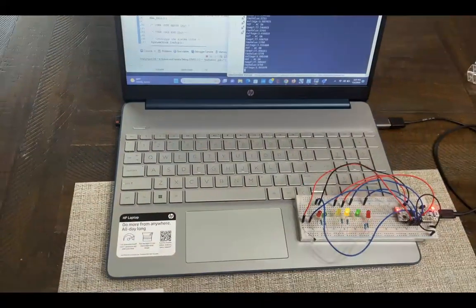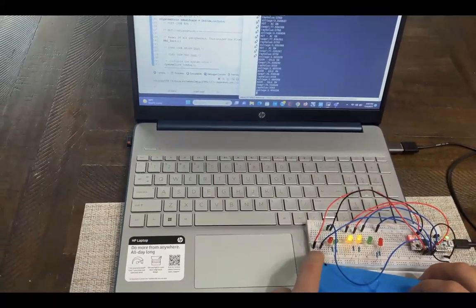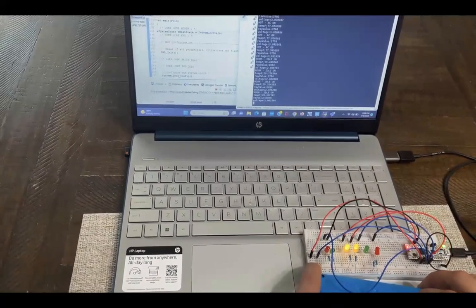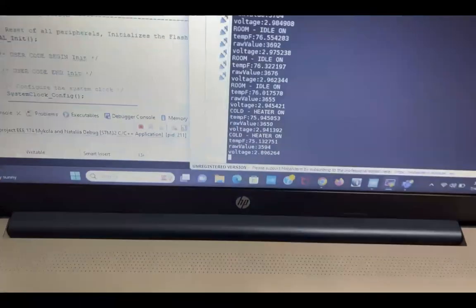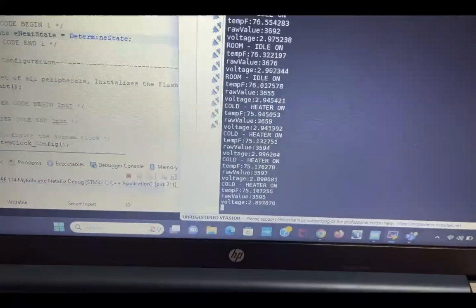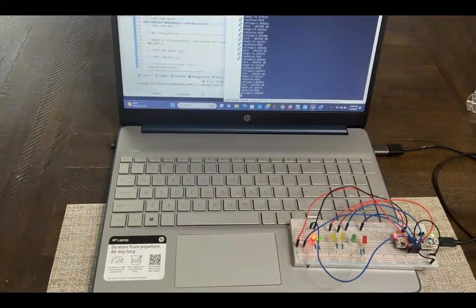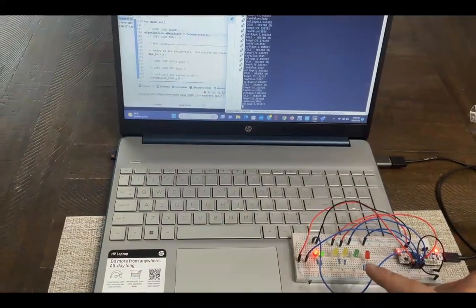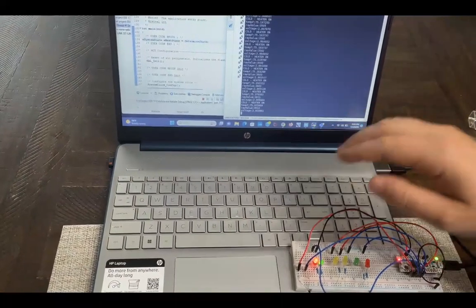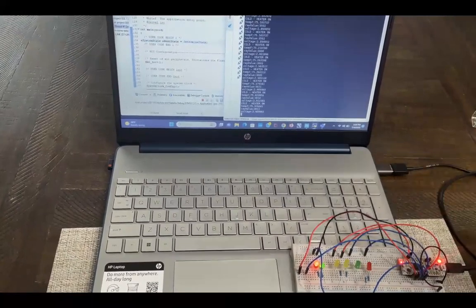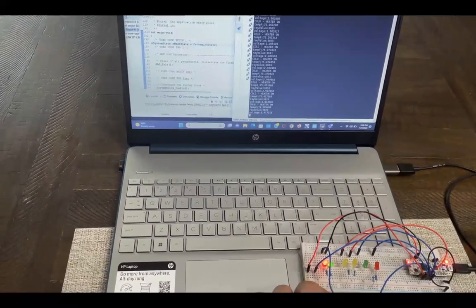The temperature increased, and now we're going back to the room state, and then we try an ice pack for the cold condition. We can see now the green LED, which is the cold state, heater on, red light turned on, temperature below 76 degrees, and our system works perfectly. We're happy with this project, and as we can see now, our system is going to turn back to the idle state, which is the room condition.